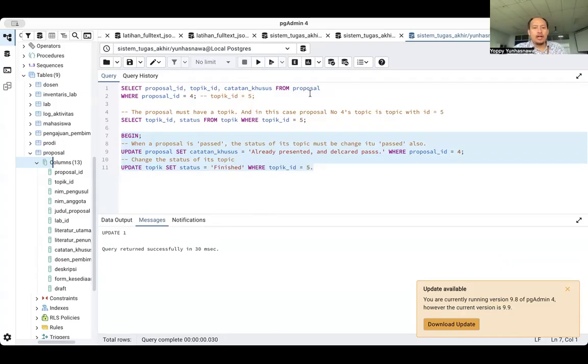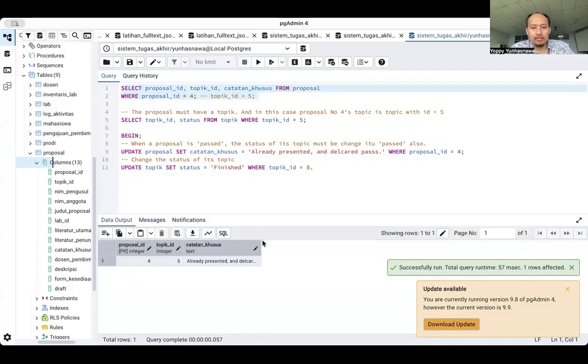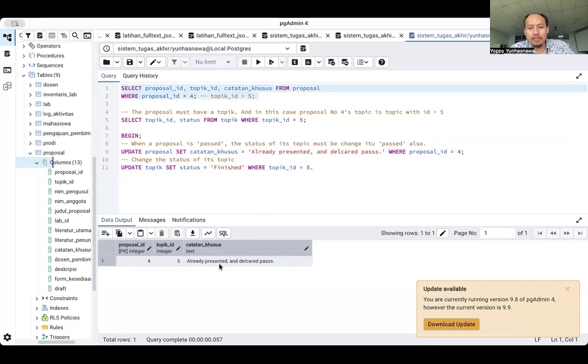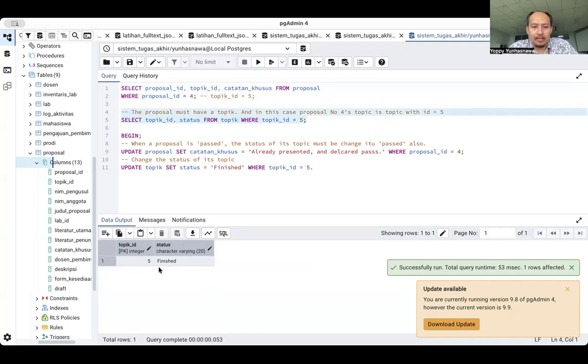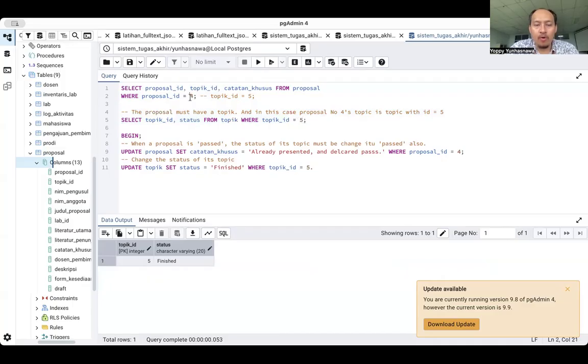Now I want to check the proposal table. The status is now already presented and declared pass. And then I check the topic table, and the status changed into finish. Because I am not calling any commit or rollback here, the rows of topic number 5 and proposal number 4 are being locked by PostgreSQL.